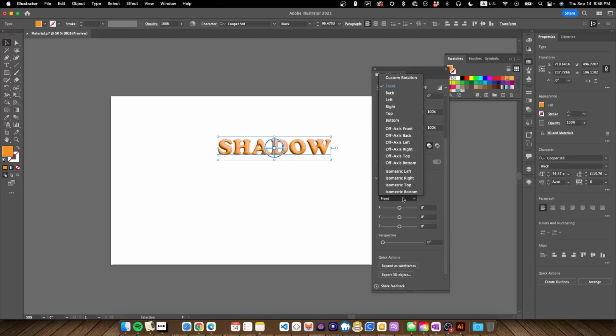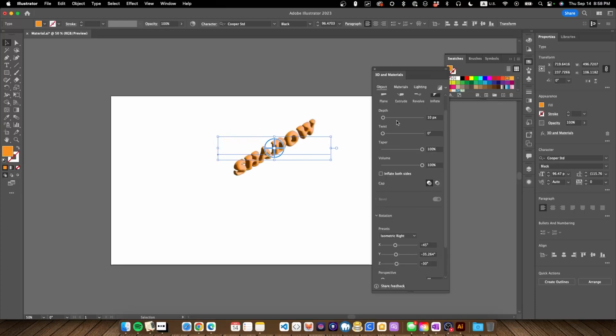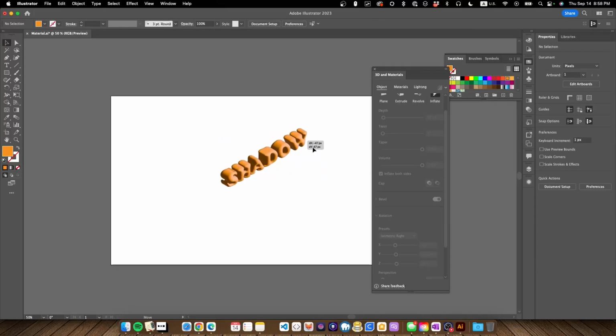Let's change the perspective here, make it isometric right. Okay, as you can see here, we can change the depth. But I want to inflate both sides. You click on inflate both sides. There you go. Let's add some shadows.